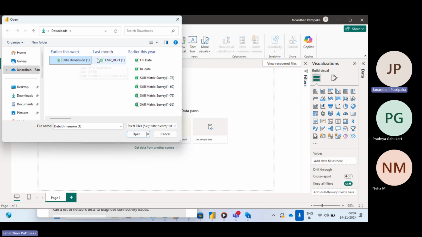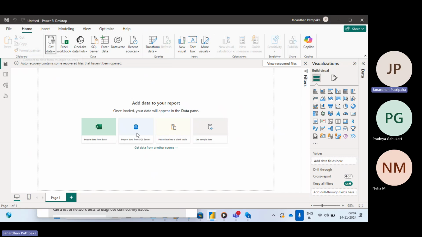And one more thing, at a time you can select only one table. If I hold the control button and select the employee table also, it is not possible to load both, unlike attaching two or three attachments at one time in a mail. At a time, you can load only one table. So I'm selecting the date dimension table and clicking on open.